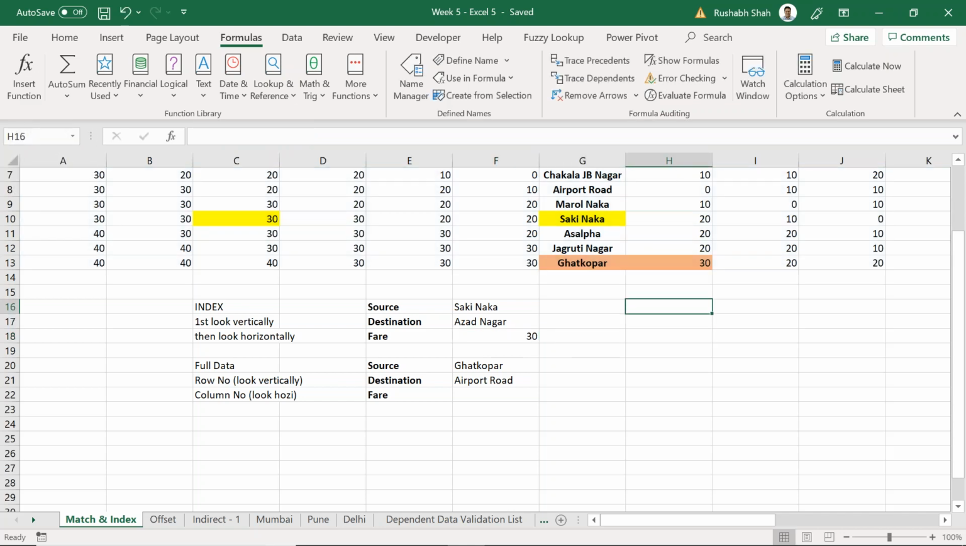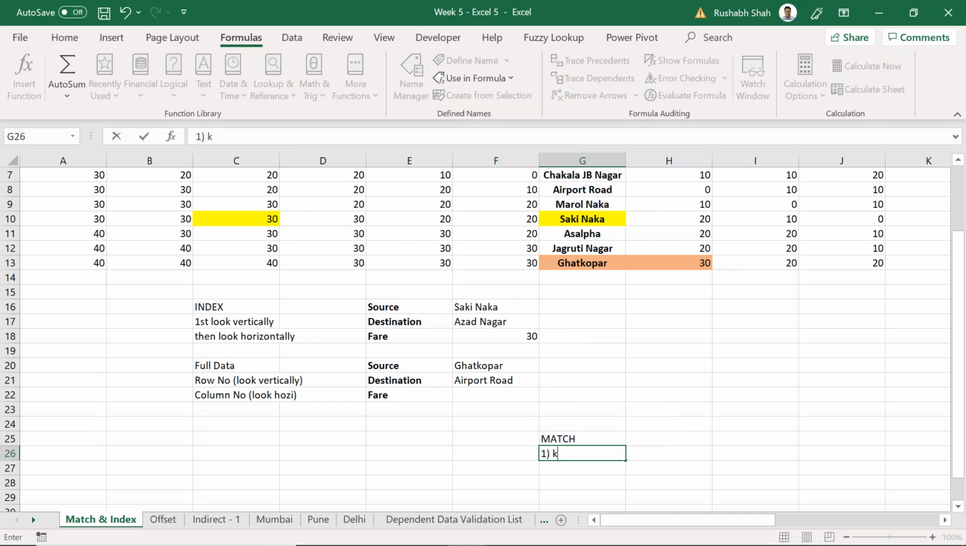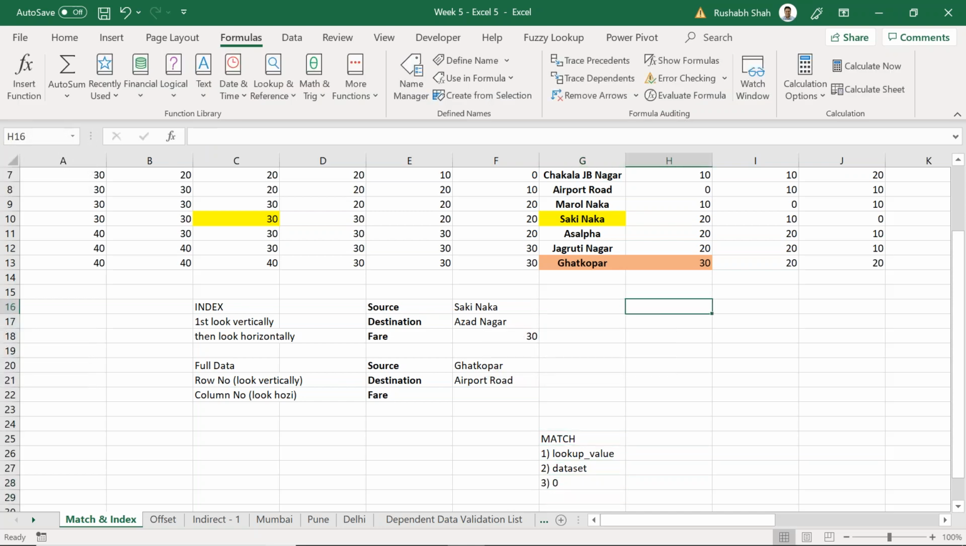So here we want to find 10 and 3, right? So what I'm going to do is I'm going to use MATCH. First let me just explain what is MATCH. First is lookup value, similar to VLOOKUP. Second is data set. And third is you just have to put 0. We will not be using 1 and -1. It's not required. I've been using Excel since a long time. I've not needed to use 1 and -1.